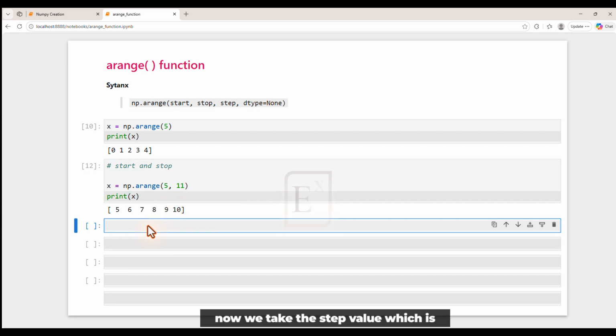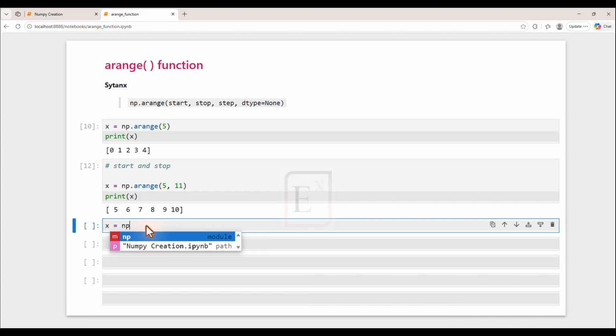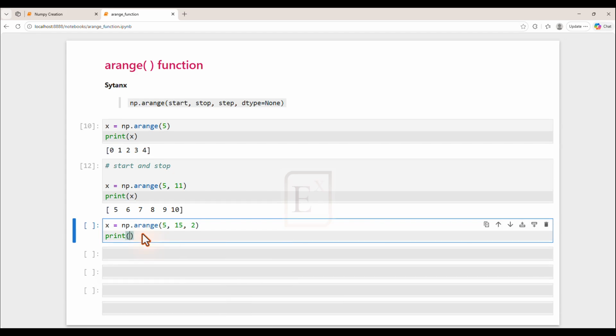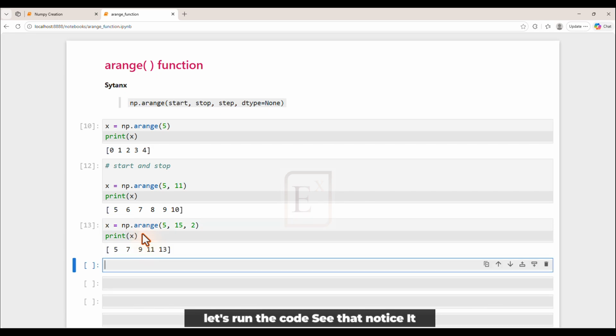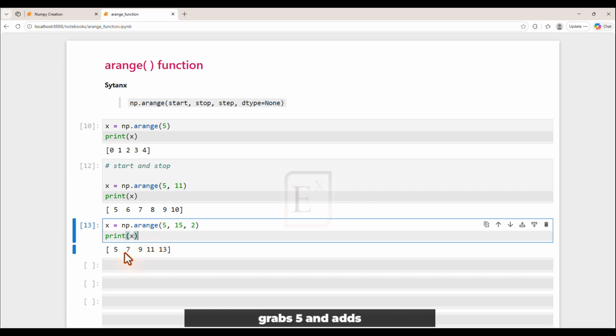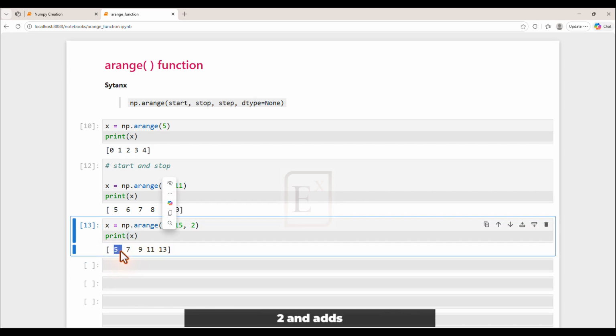Now we take the step value, which is the third argument in the arange function, which tells us the gap between the numbers. Now let's add a step value. Now let's run the code. See that, notice it grabs 5, adds 2, and adds 2 again and keeps going until it hits the limit. Since the next number would be 15 and the limit is exclusive, it stops at 13.